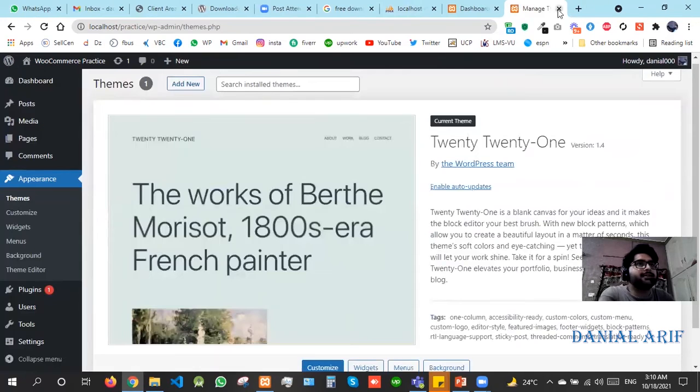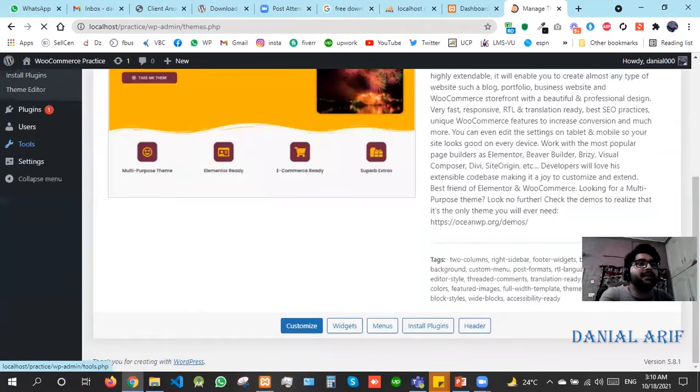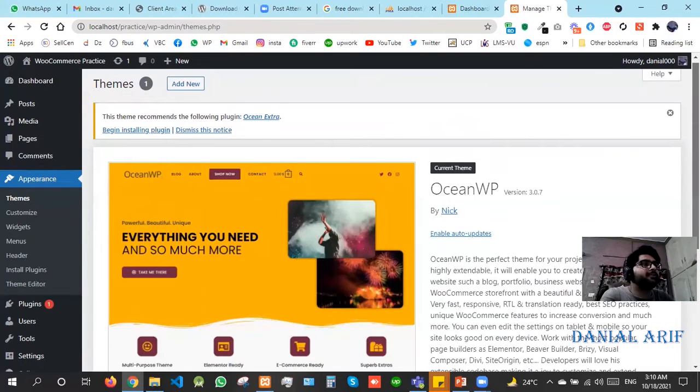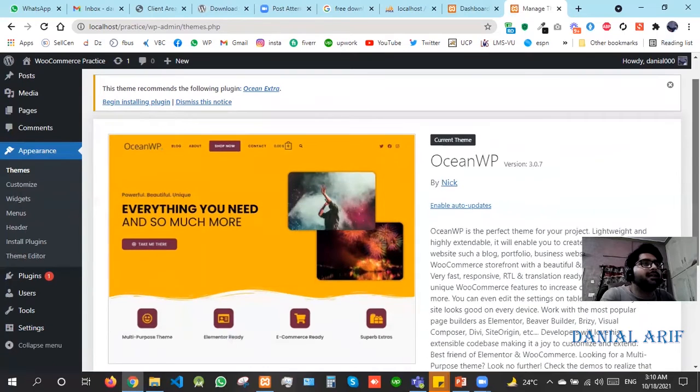So I'll just close it, and this is the old page. I have to refresh the theme page. Now it will show Ocean WP. So you see here is a pop-up notification bar which tells me this theme recommends the following plugin, Ocean Extra. It is not an extra plugin, it is the necessary, default plugin. Whenever you install any kind of theme, the default plugins will appear here, with a notification that you must install and activate these plugins in order to enhance the functionality of the current theme.